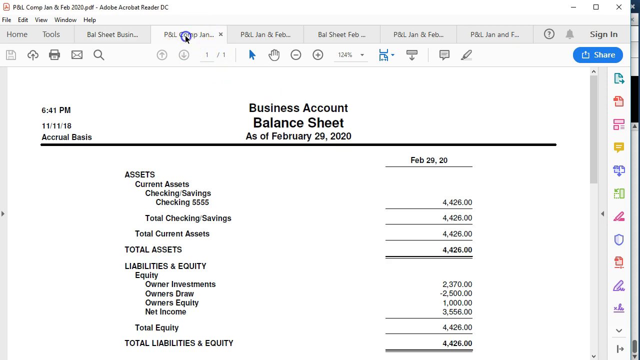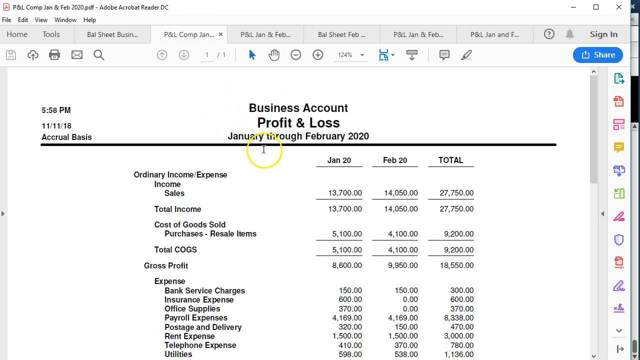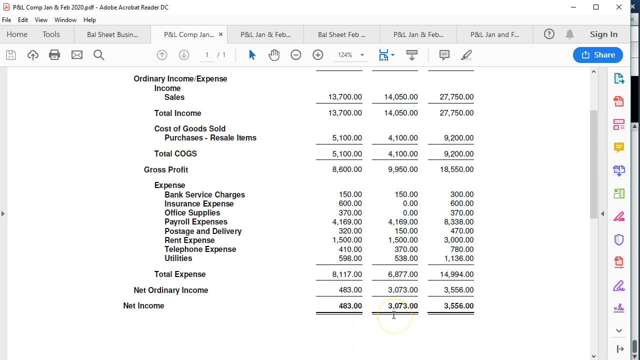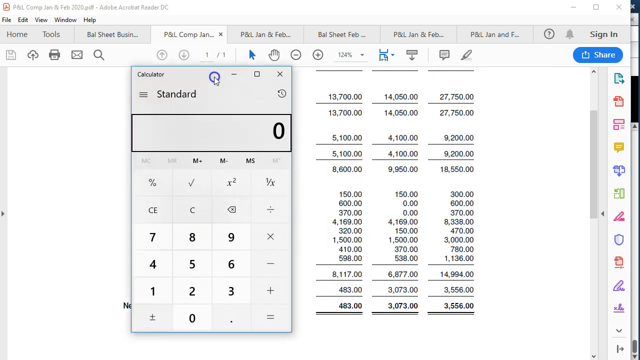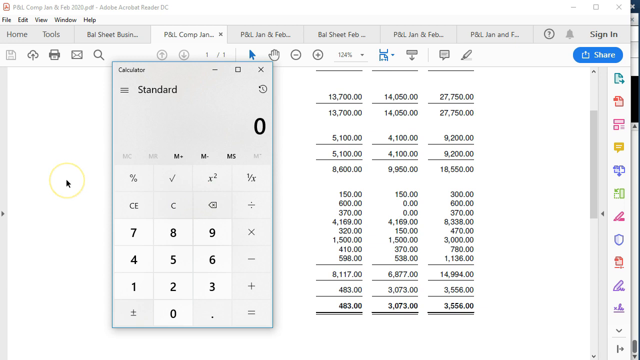So here's the P&L, profit and loss, from the business account if we entered it solely into the business account. We're breaking this out by January and February, so we're concentrating here on February. And if we scroll down, we get the 3,073. If we take out the trusty calculator here, we're going to say this is 3073 plus.